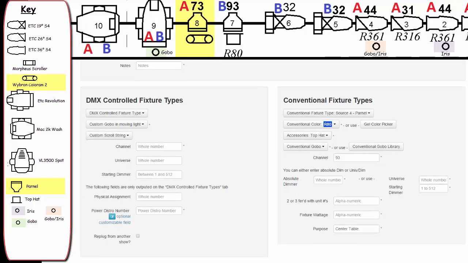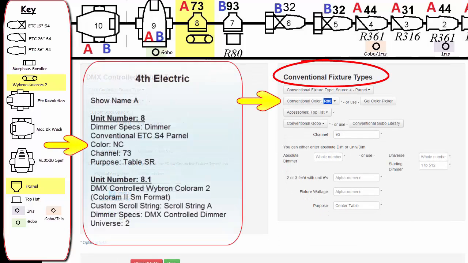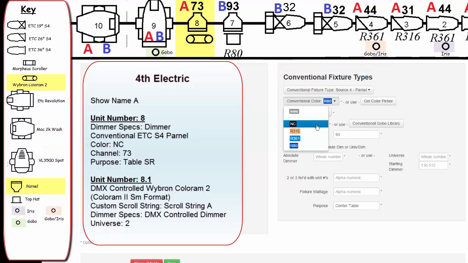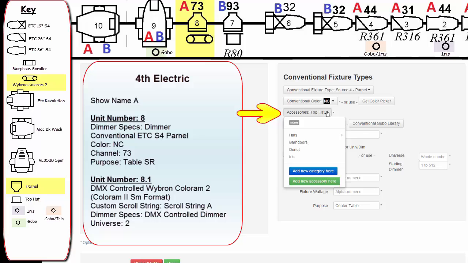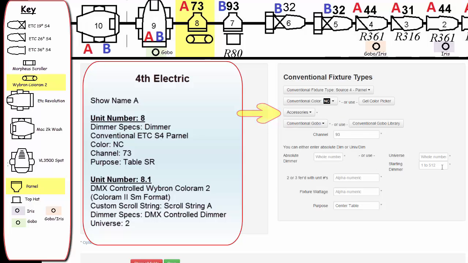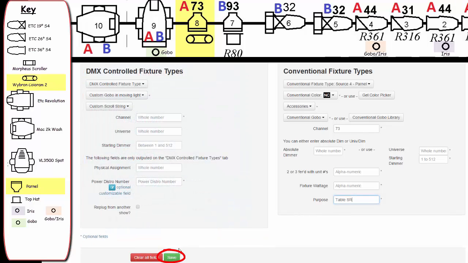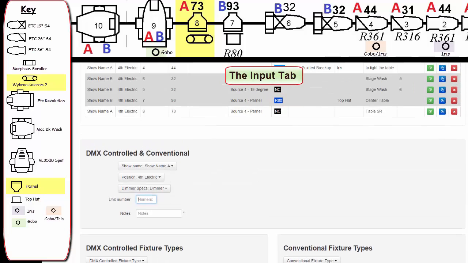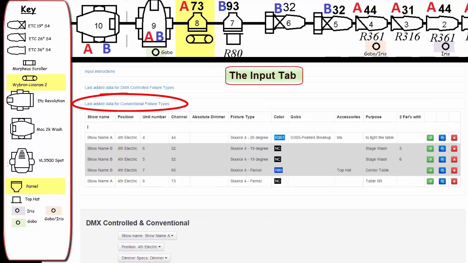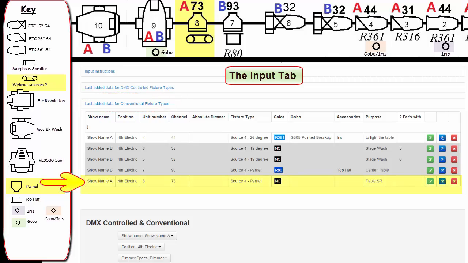And scrolling down to the conventional fixture types data box, we'll change the color to no color from the conventional color drop-down menu, which is a list of your chart's current gel colors. Then change the accessories to none from the accessories drop-down menu. The channel number is 73. And its purpose in life is to light the table stage right. Then we click on the Save button to save our changes. Scrolling back to the top of the Input tab, under the last added data for conventional fixture types, unit number 8 is now listed.